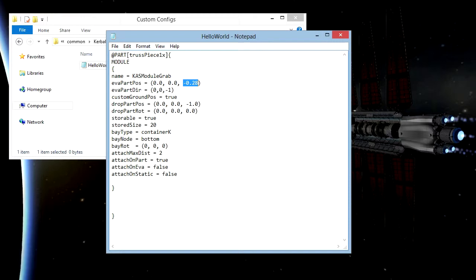Custom ground position, I recommend you set this one to true, because if you do not set this to true and you do not give it any parameters under these two spots here, then you might experience a bug where when you drop a grabbed part that's custom added, such as this truss, then it will appear like 100, 200 feet in the air, some odd distance away, and it will just drop and break.